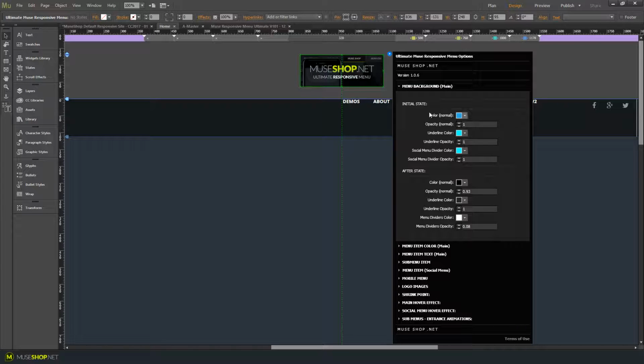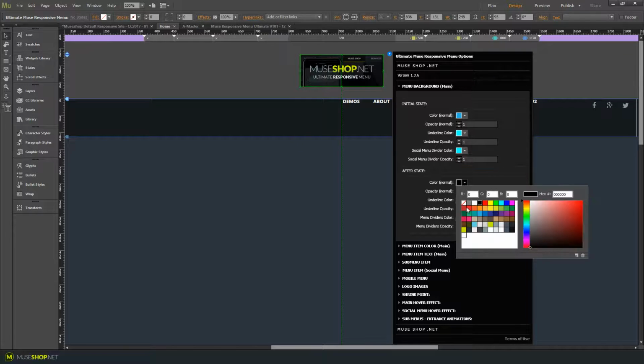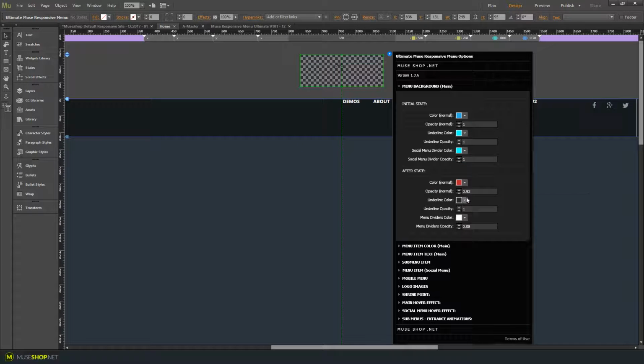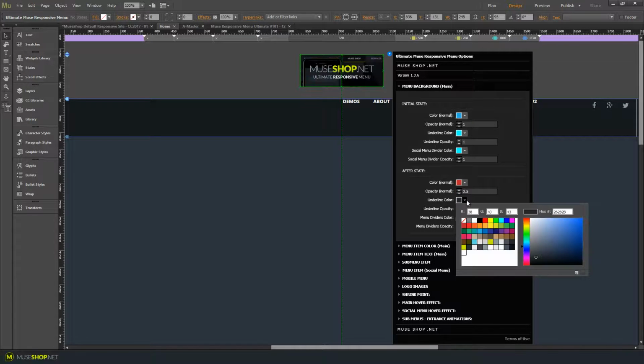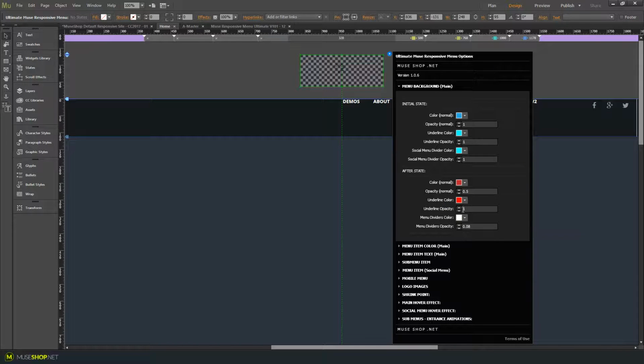Let's say we want to turn this blue background into a red background. Again, don't worry about the styling. We're not creating a marvel here. I'm just showing you the effect. And let's have our background in the after state, after people have scrolled down the website. Let's give it an opacity of 0.5 and let's change our underline color to bright red with no transparency, and we'll do the same for our dividers.